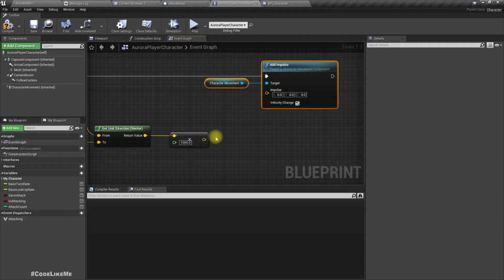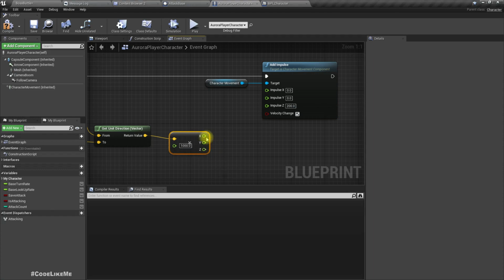Now regardless of the direction, the character should always have some kind of a vertical impulse, otherwise the character will not be thrown away. If the force is downwards, the character will not penetrate the floor, so therefore it wouldn't have any impact. So let me split this, and from this calculation I will only add the X component and Y component, so basically the horizontal component of the impulse, and I'll keep impulse Z as 200, a constant.